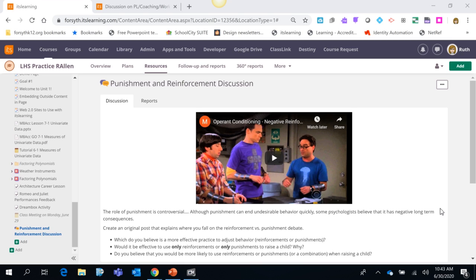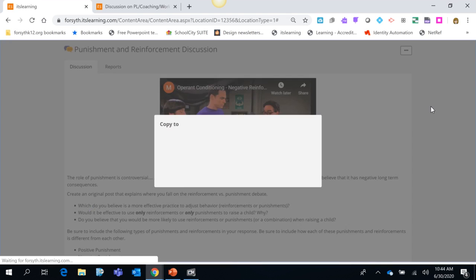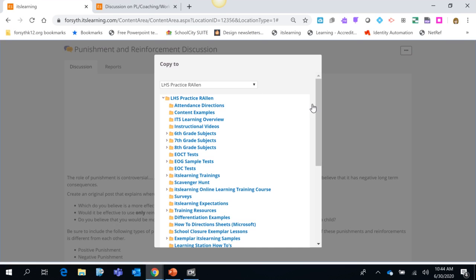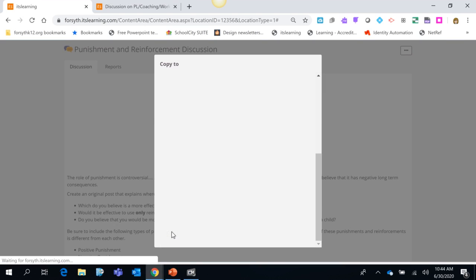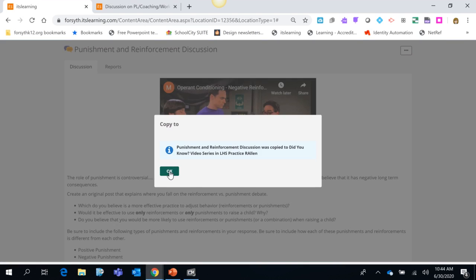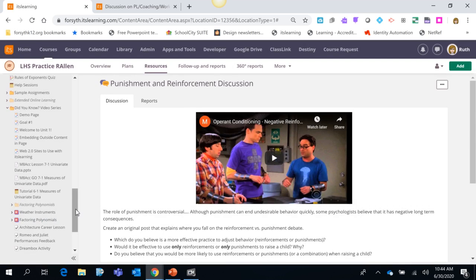So let me show you how to do this. You would make your original, and then up here in the upper right-hand corner, click on the three dots, and then just say copy. I'm going to copy this to the exact same course in the exact same folder, and just say copy. So I'll leave everything alone. It's going to tell me that the new one was made.